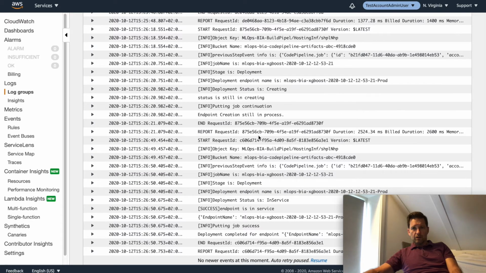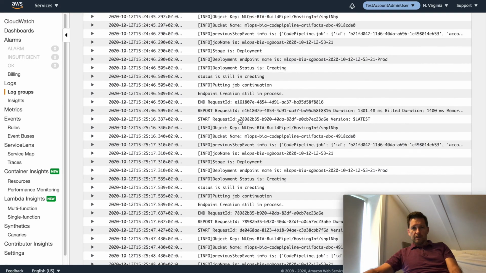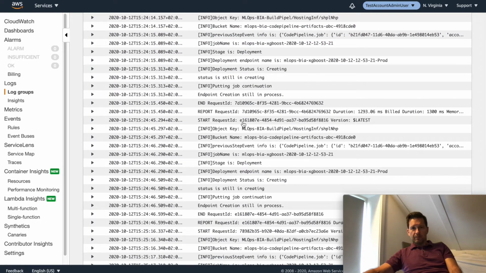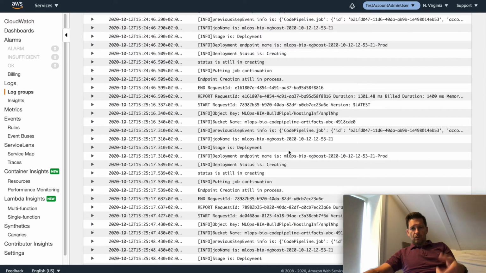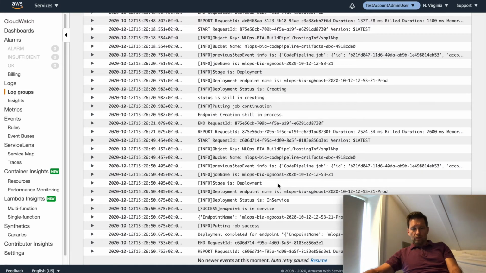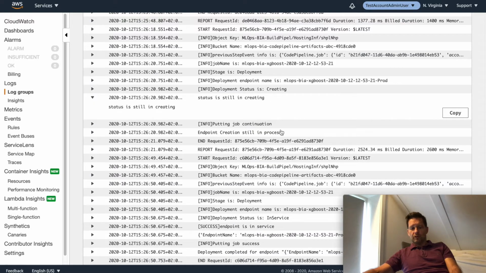This is a rather long log, but you can see here there are a lot of repeating segments, which look like this: start, request ID, and deployment status is creating. The status is still creating, putting job continuation. Endpoint creation is still in process. And this goes on and on until we get down to the bottom here, where it says the deployment status is in service. Endpoint is in service, putting job success. Deployment completed. Very good. That's what we wanted to hear.